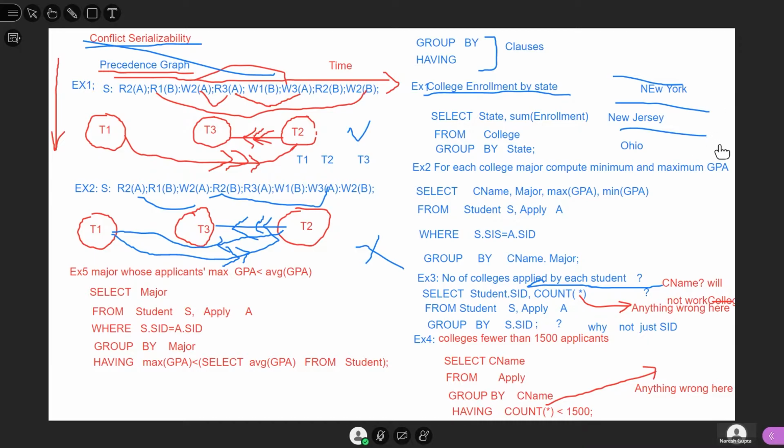So what do we do? We take here all the enrollment and sum it. And then we sum it here, state by state. Okay? So it's very easy. State, sum the enrollment by state. Okay? Name of the state and the enrollment from colleges.